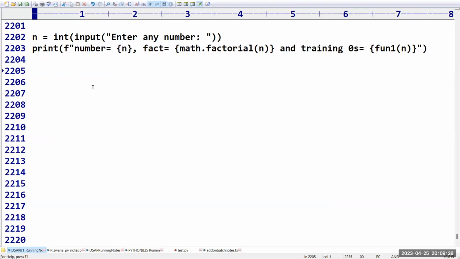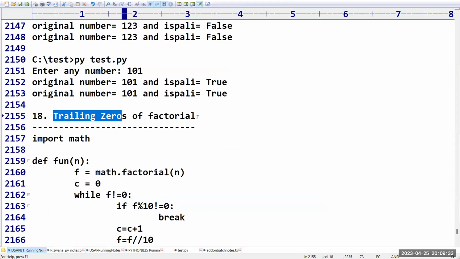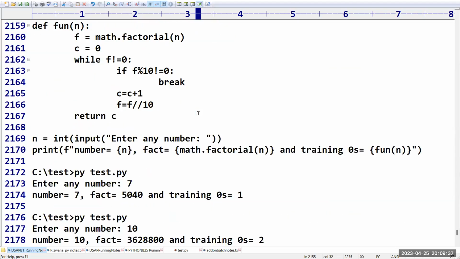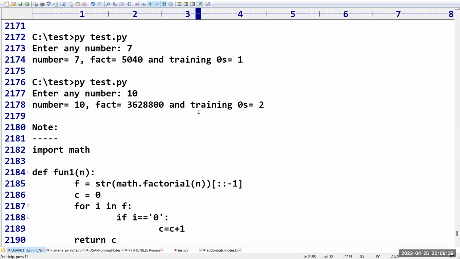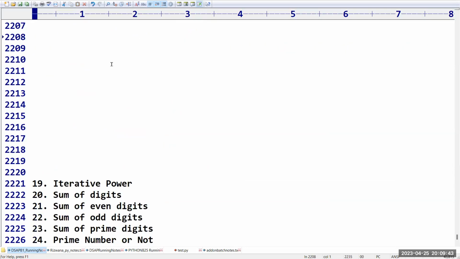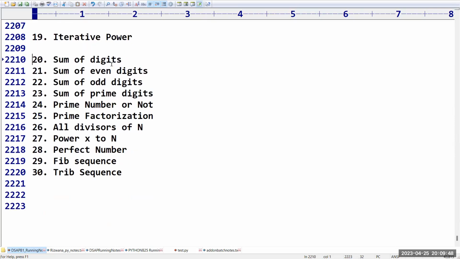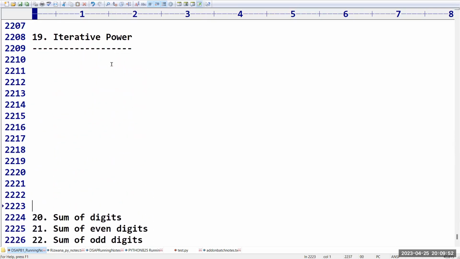Right. Sir, in the last videos, I think we completed up to program number 18, which is trailing zeros of a factorial. How you can calculate the trailing zeros, we completed very clearly. Now, in today's session, we are going to do the remaining programs. I think we will complete these programs by today.